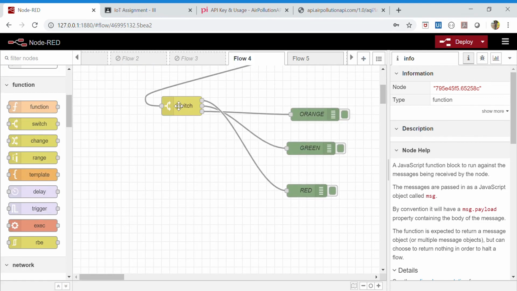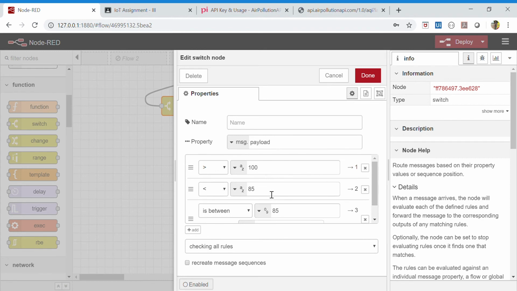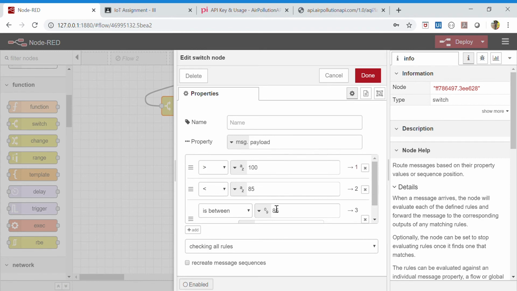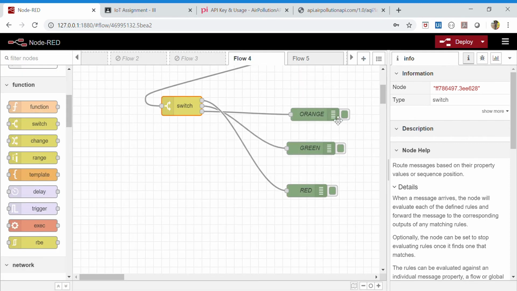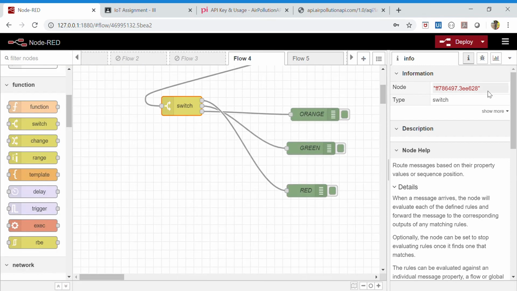Then I have used a switch node, like for lighting the LED, and returned this code logic to switch on the proper light on the LED. If it is above 100, it will call the red node. If it is below 85, it will call the green node, and if it is between 85 and 100, it will call the orange node. So this is what I have done.